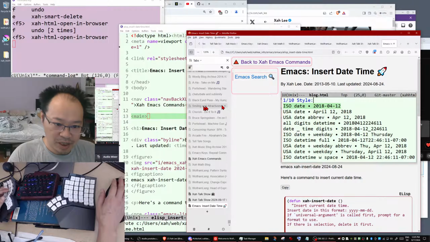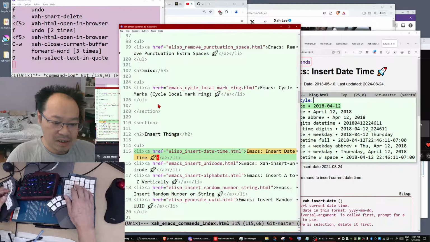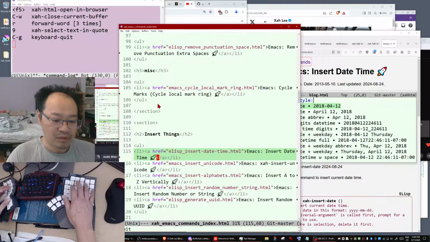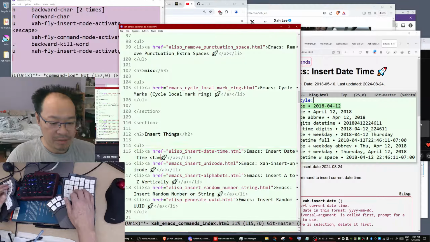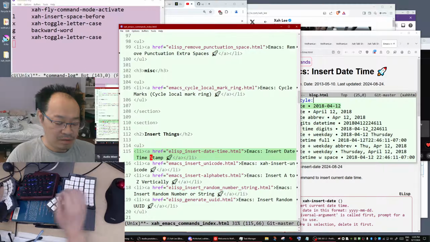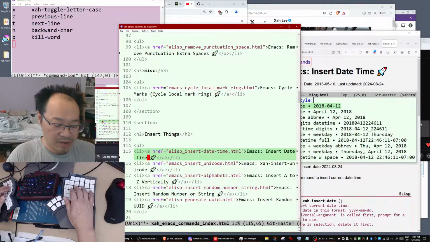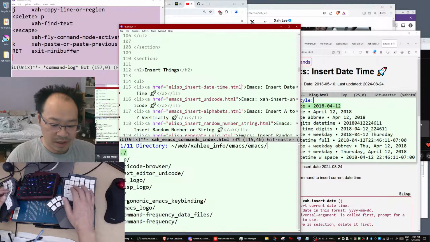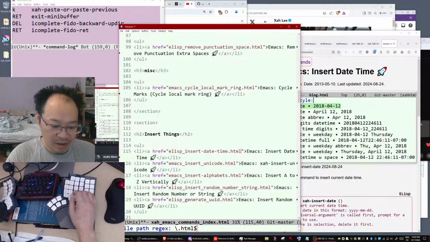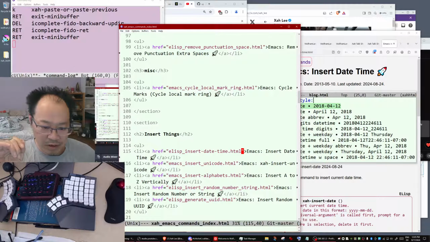So here's the page, insert datetime. So close that. I want to rename this. Let's say I want to rename it to datetime stamp. So what I need to do is find all occurrences of this path. For example, let's search for it. Search in this directory, all files with the HTML file name extension.